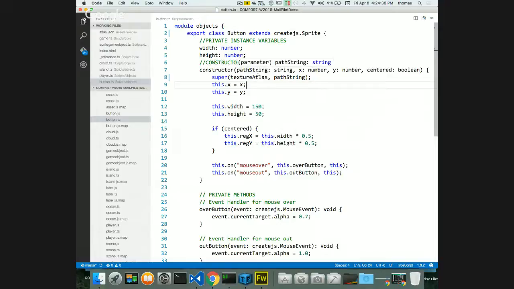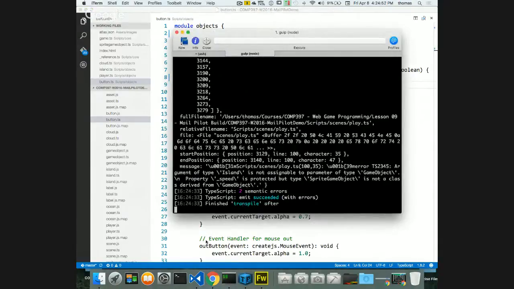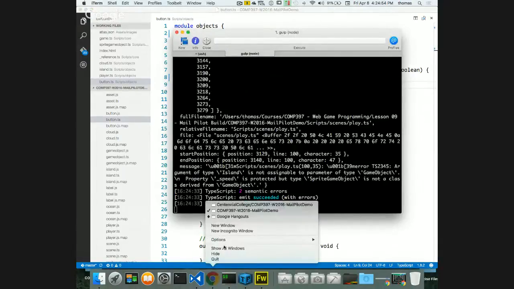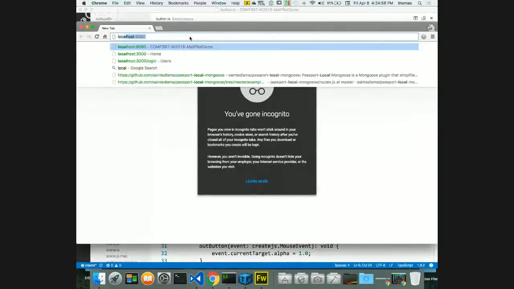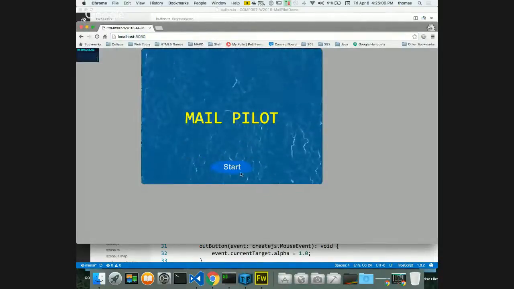So I've got my button, and now my button is also a sprite. My button's a sprite, my plane's a sprite, my cloud's a sprite, island. All those things are sprites, and it saves me loading and all that kind of stuff. Okay, cool. So this is all good. Let's retest. So we go back in here and notice that it's still working. Let's run it in my incognito window to make sure there are no other issues. I'll go localhost 8080, and if everything goes well, there's my button and it works.